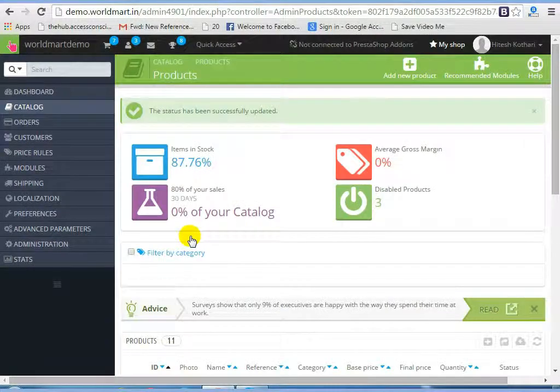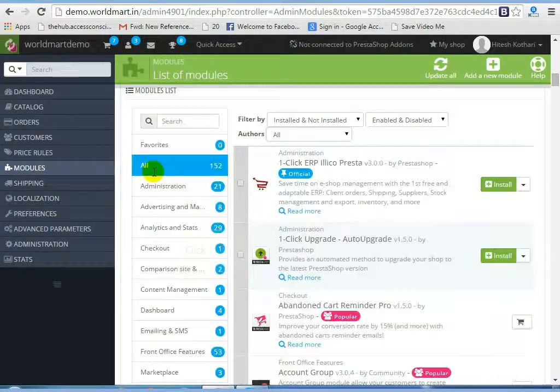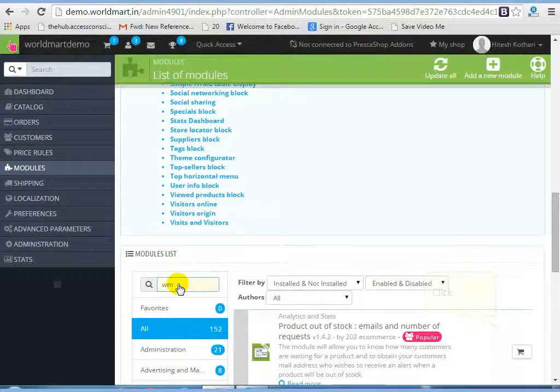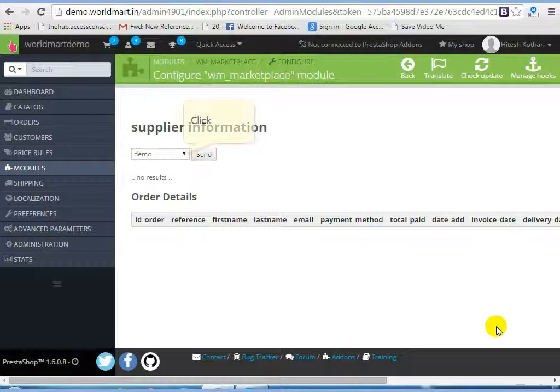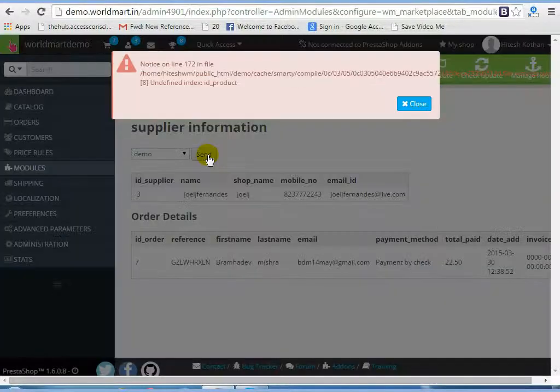Okay, so now for the last part of the video, I will show you the section where the storekeeper can manage his customers and view all the order details. So let me type WM Marketplace. I'll click on configure. This is a very simple process. You have to just come here and click the name of the customer. You have to select the seller, and click send.